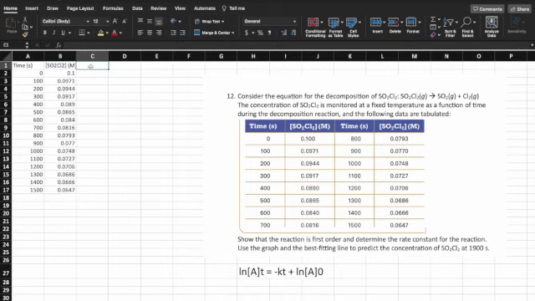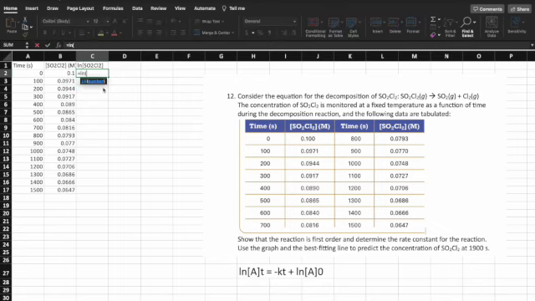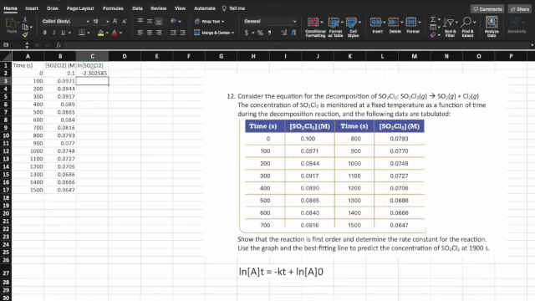The next thing we have to do is ln of the SOCl2 concentration. So I'm going to type that in, because this value is the same as ln A_T, okay? So we're going to go ahead and type ln, and we're going to have Excel do the math for us. So we do equal to ln open parentheses, and then we just select the cell and close parentheses, and then hit enter.